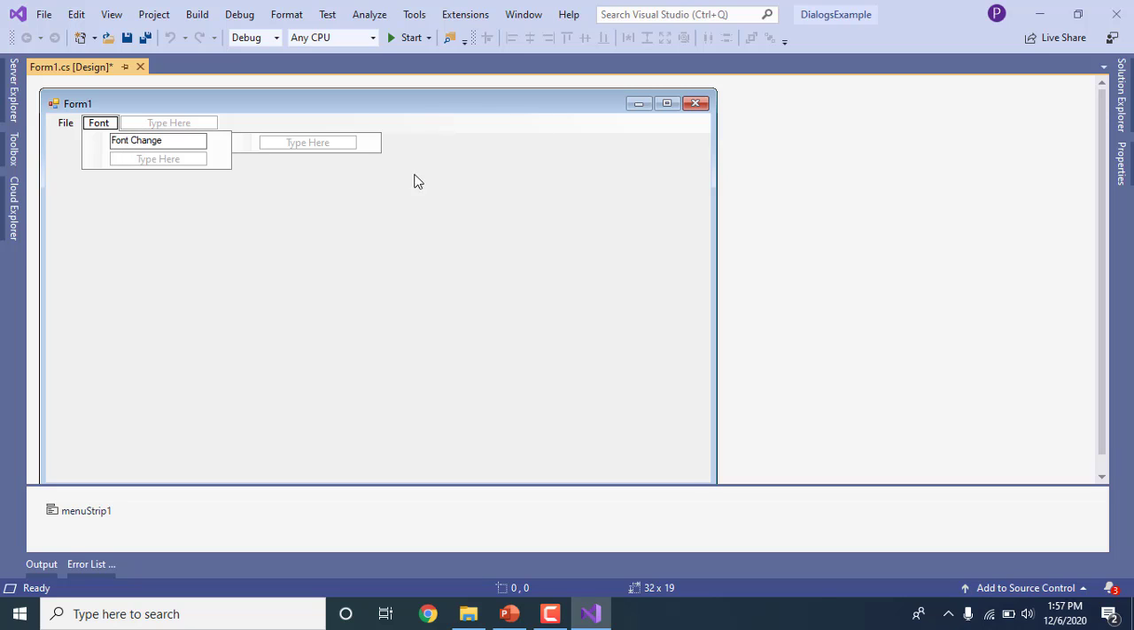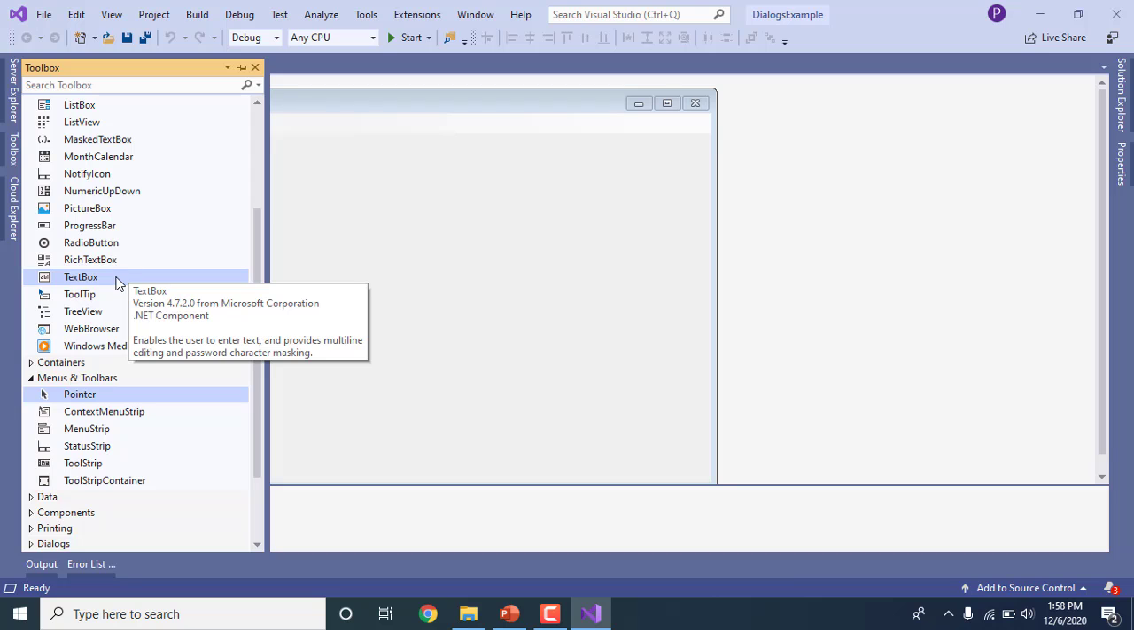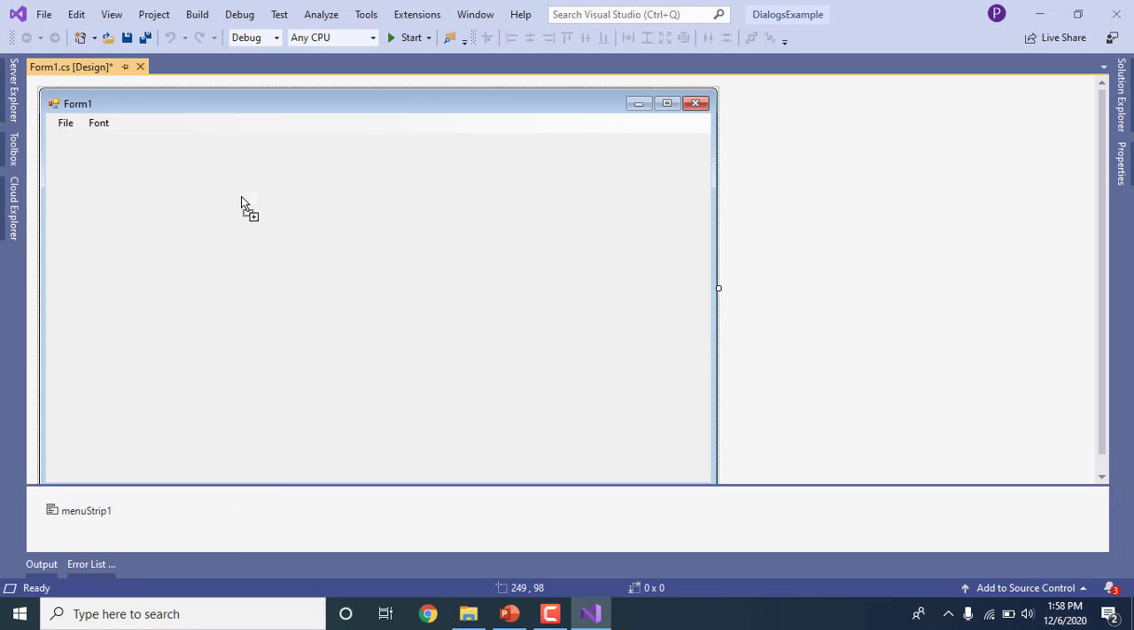Font change. Now my GUI is completed. If I click outside here, you can see that these two menus are created. Next, I will again go here and drag and drop a text box control on this form.